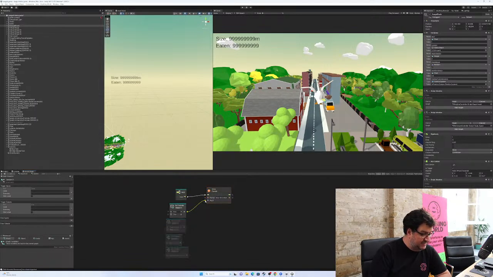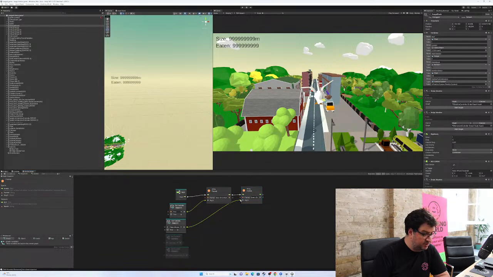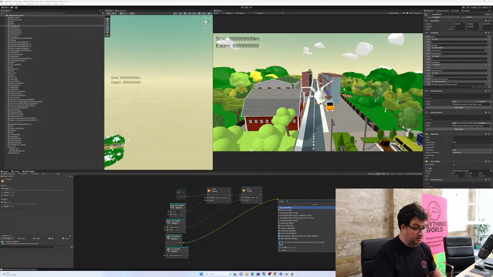I'm going to feed my size as a parameter, and then I'm going to format another string, and this one is going to be my eaten string, and again it's going to receive argument 0. I don't need a semicolon hash on this one because it's an integer, so it's all good. So I'm going to get objects eaten, put here, and now I'm going to get my size text, and I'm going to call set text.